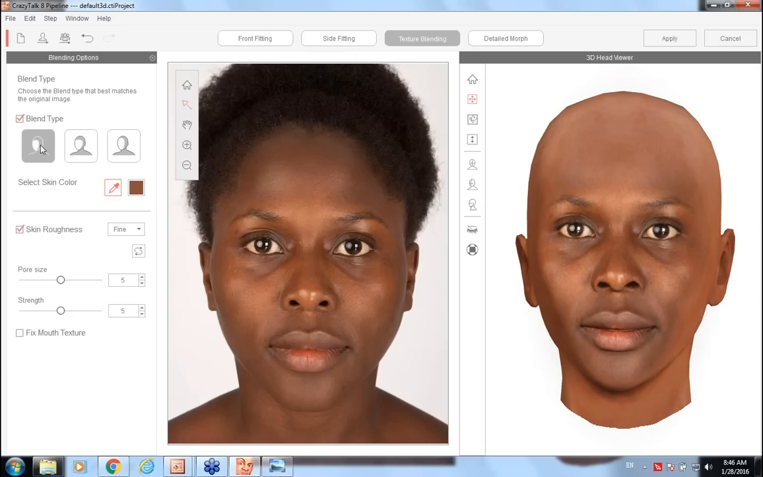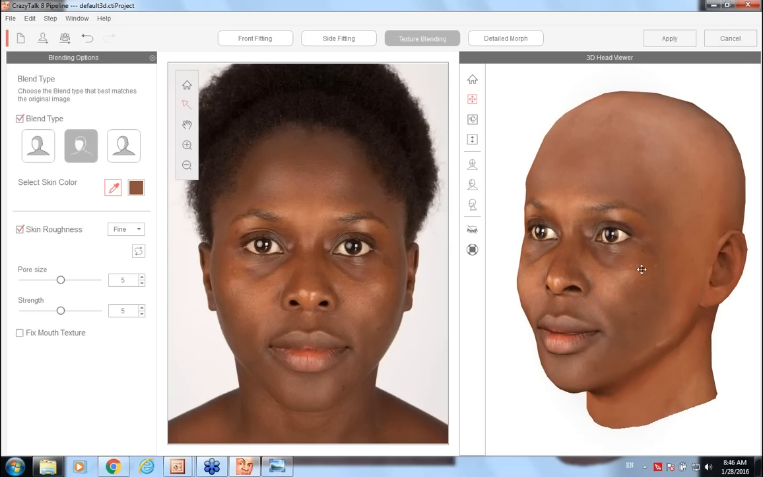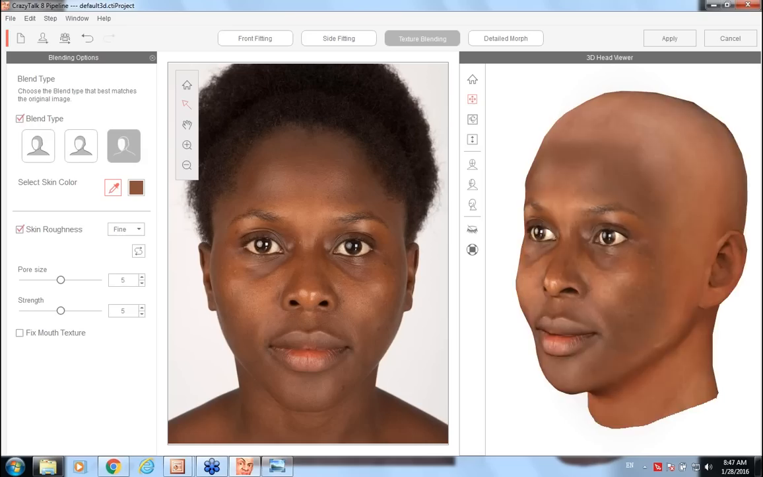So here, for example, look at her face. This is level 1. I'm going to click on level 2. Keep on looking at her 3D face. Level 2 right now. So you'll see that more of her original face texture was wrapped around the outer areas of her face. And then if I go to blend type 3, this will bring more of her forehead texture to that generated forehead here.